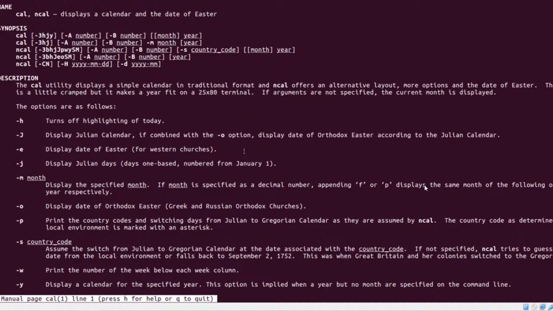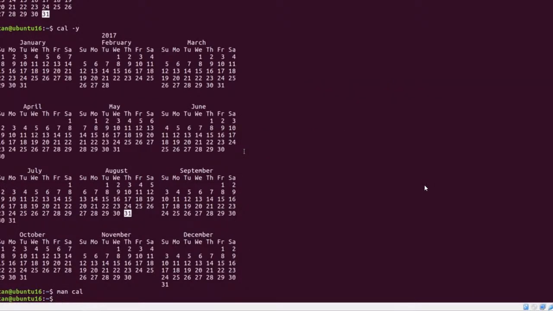To quit the man page, you just type in Q. That is a very handy command to remind you if you do not remember how to use any command. The next thing I want to show is history. The history will show you all the commands executed over time.